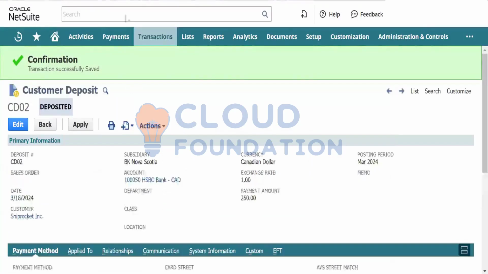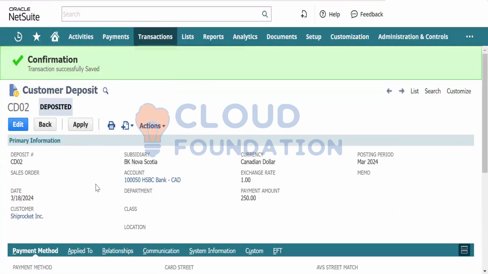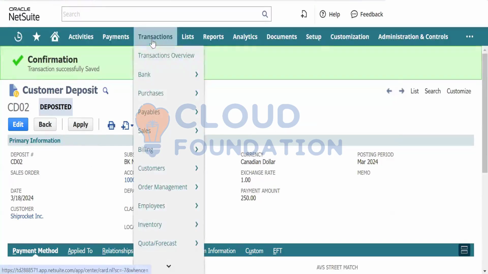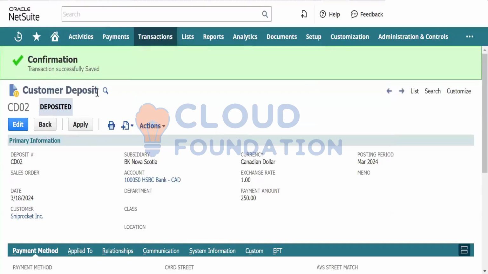We have the customer deposit here. So we have to enter a deposit application. There is no direct relation between the transactions. There is another transaction, which is deposit application, but you will not find it with any navigation. We have to open the customer deposit only and click on the apply button.